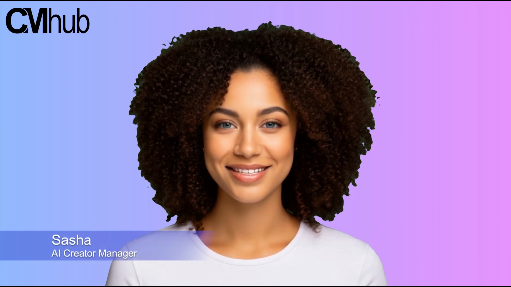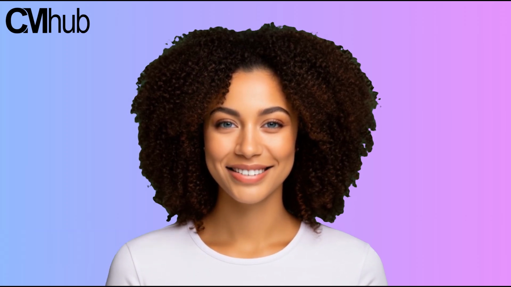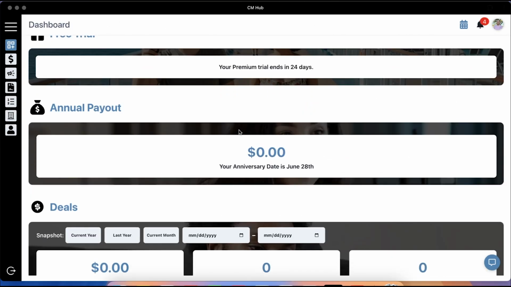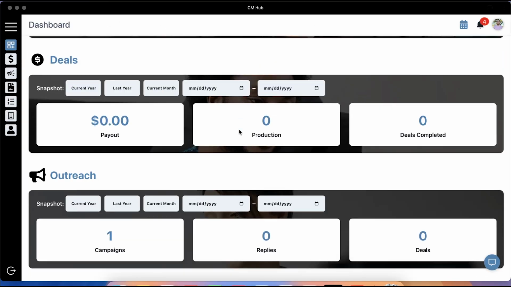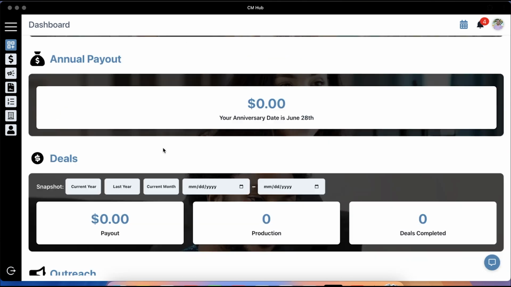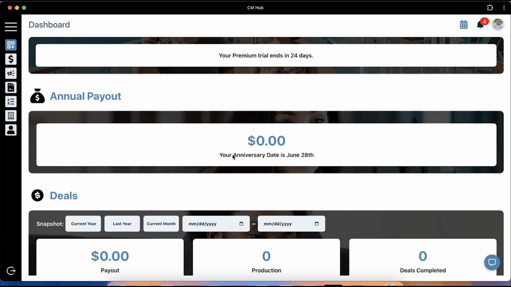I'm going to walk you through the CM Hub so you can get the most out of working with me. After logging in, you'll land on the dashboard. Here you will find your annual payout, deals pipeline, and outreach pipeline. Note, the annual payout is calculated using the date you were granted access to the CM Hub.